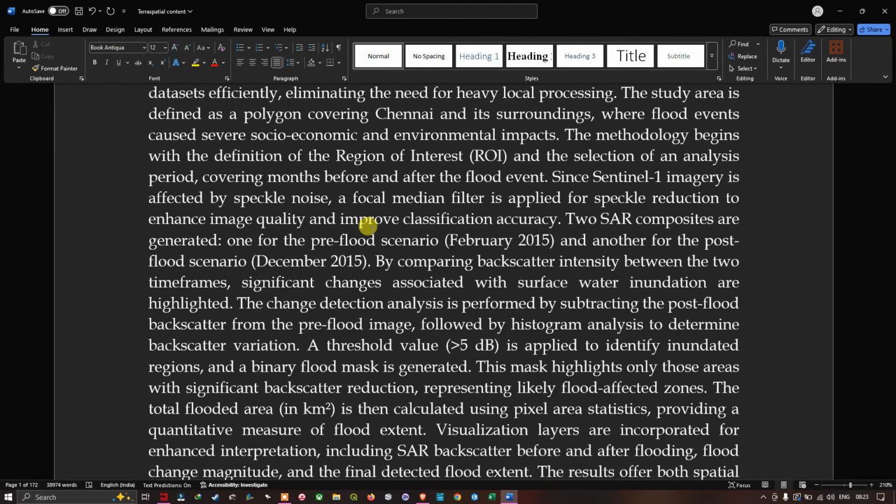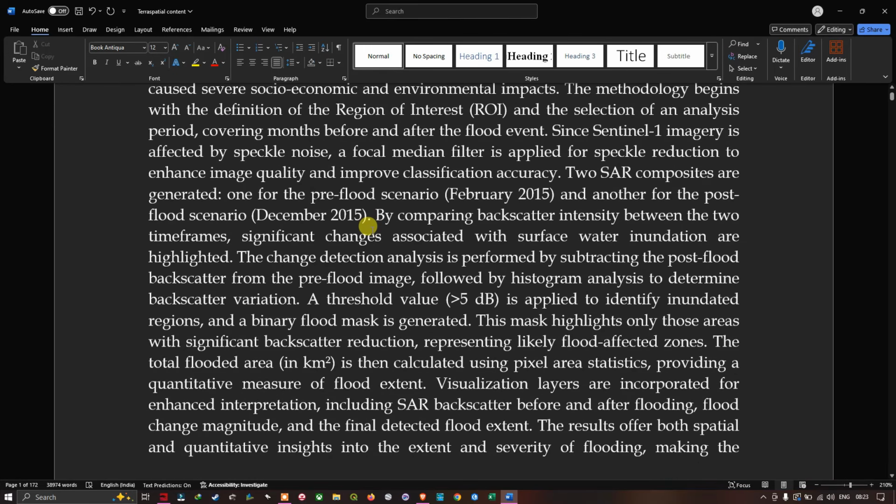By comparing the backscattered intensity between the two time frames, significant changes associated with surface water inundation are highlighted. The change detection analysis is performed by subtracting the post-flood backscatter value from the pre-flood image, followed by a histogram analysis to determine the backscatter variation.